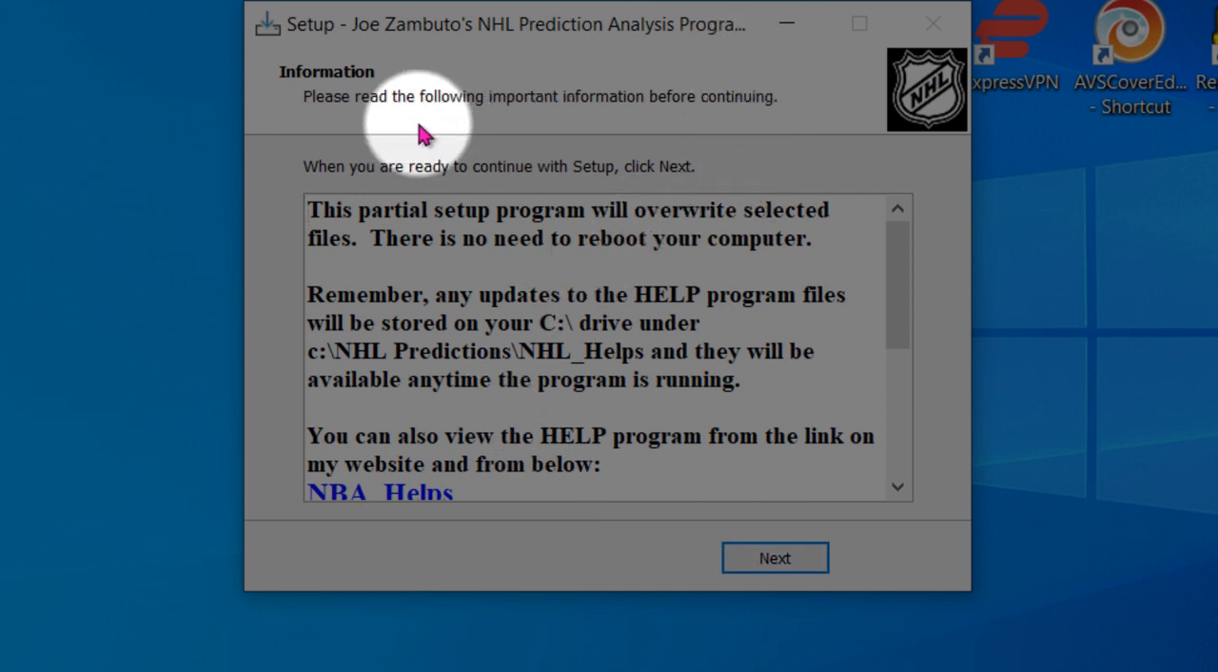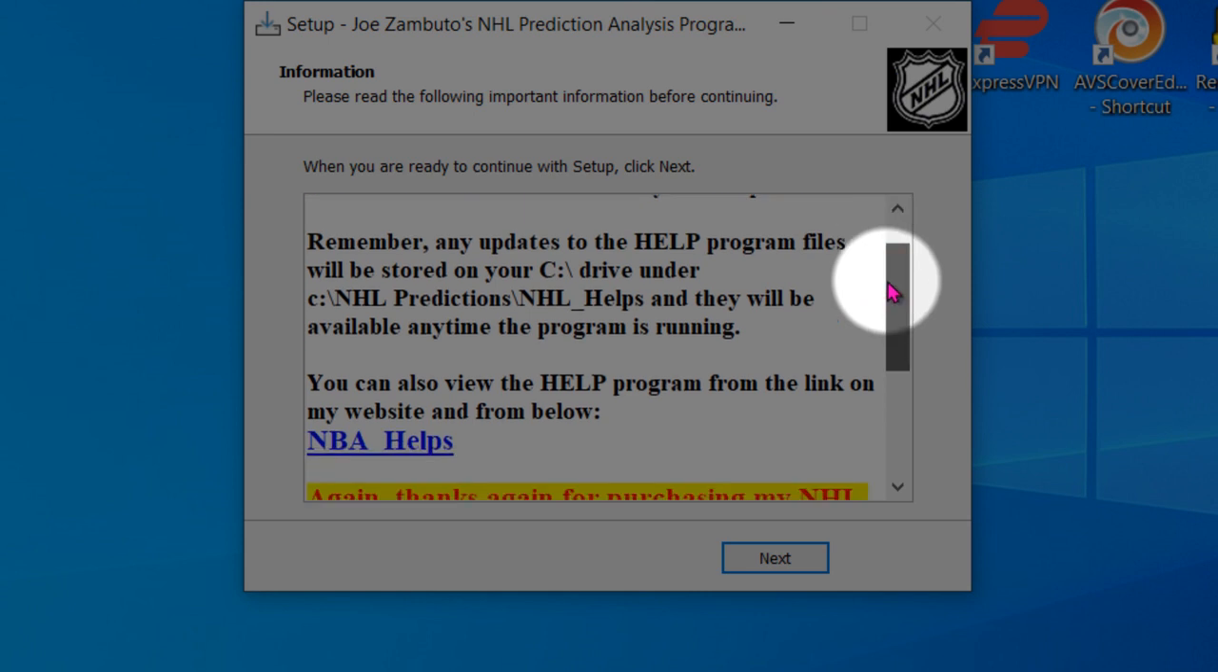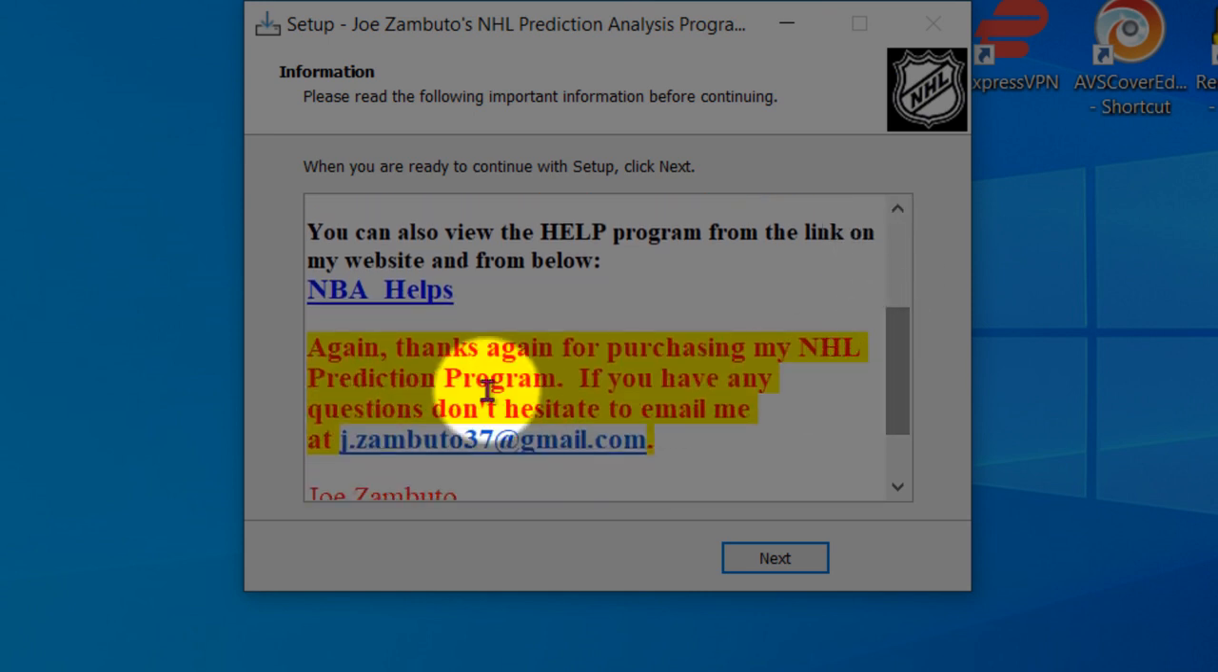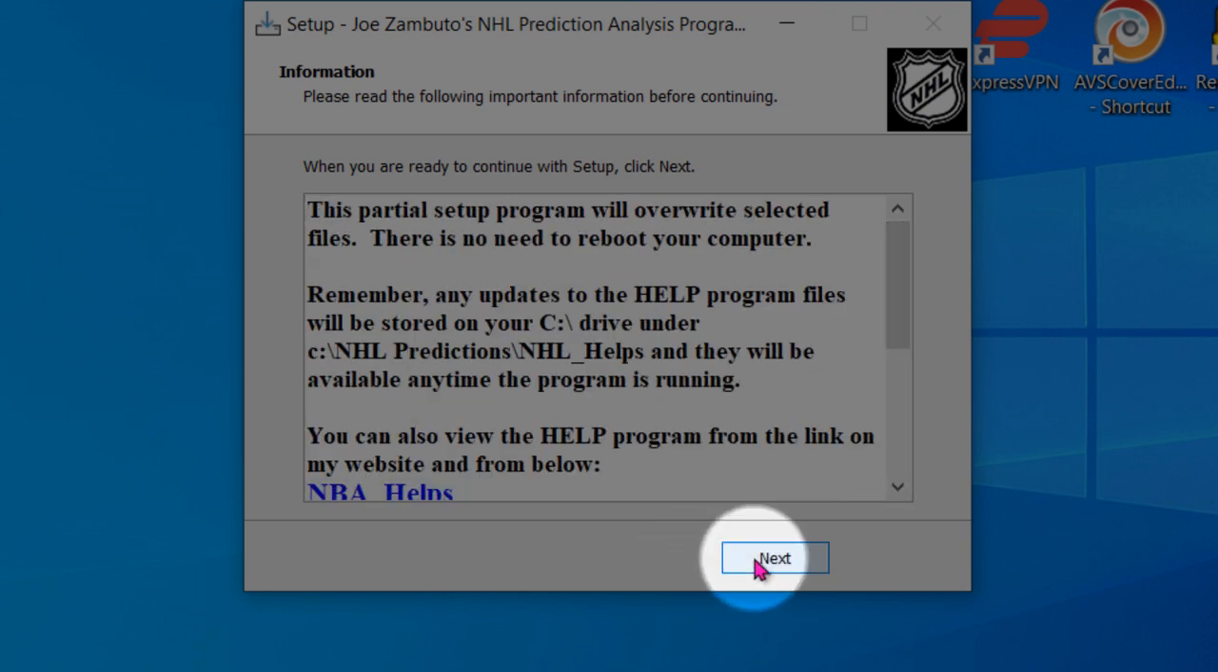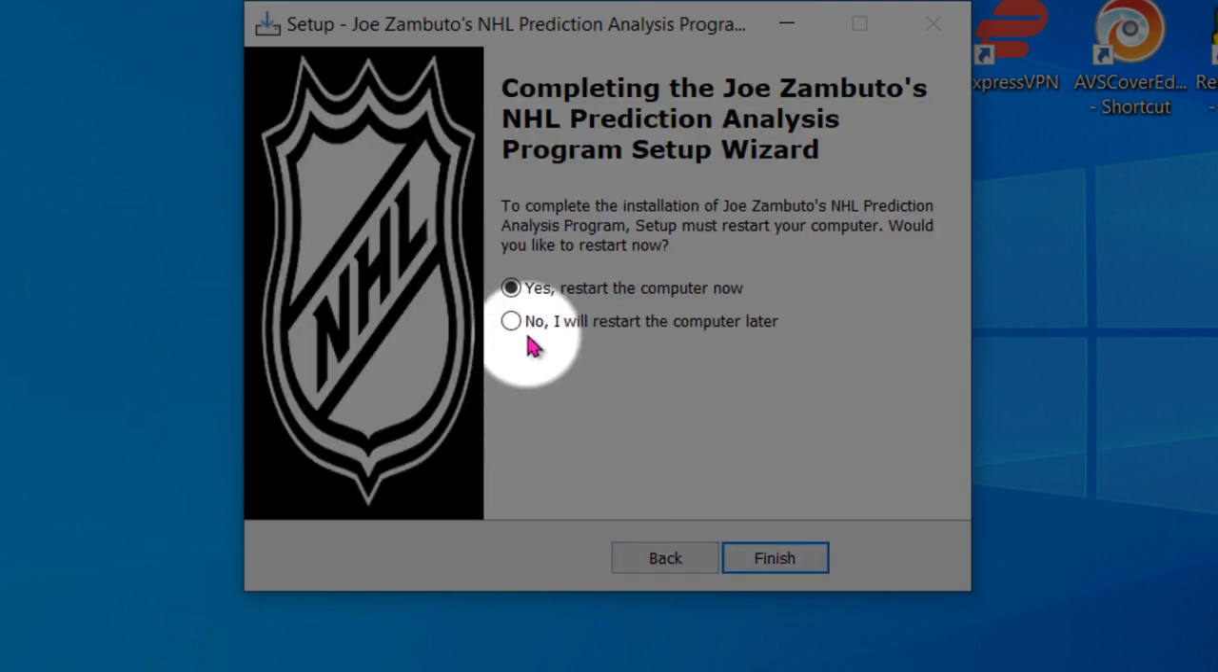This box will come up. Information just tells you if the help files are loaded. You could actually link over here to help files and so on. Just read through and follow the instructions. In this particular case, if you're running the setup for the first time, you definitely want to restart your computer. But in many cases, when you're just running a partial setup, or if I tell you you don't need to run a reboot, you can go ahead and do that.